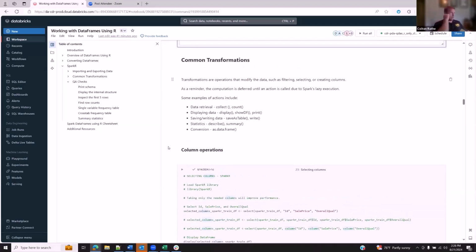Moving on to common transformations for SparkR. Transformations are operations that modify the data, such as filtering, selecting, or creating columns. As a reminder, the computation is deferred until an action is called due to Spark's lazy execution.